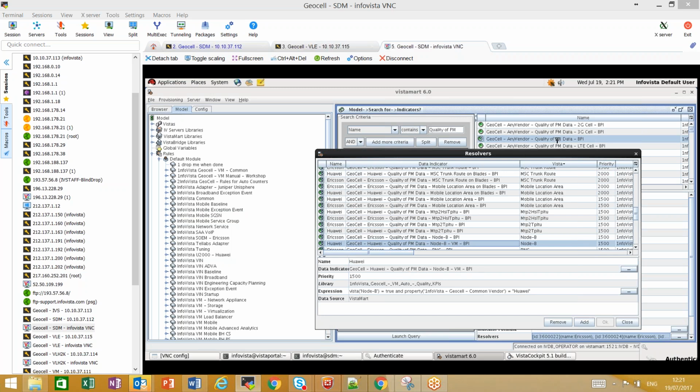And then inside of this quality of PM data main KPI, or BPI, we can call it, we are calling this. Then this one knows exactly that it needs values coming from two Vista bridges, and it will start those two Vista bridges. So we only start quality of PM data, and that's it. We don't do anything else with the model for quality KPIs provided.